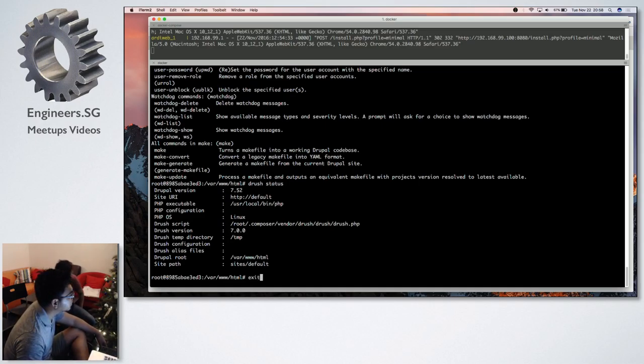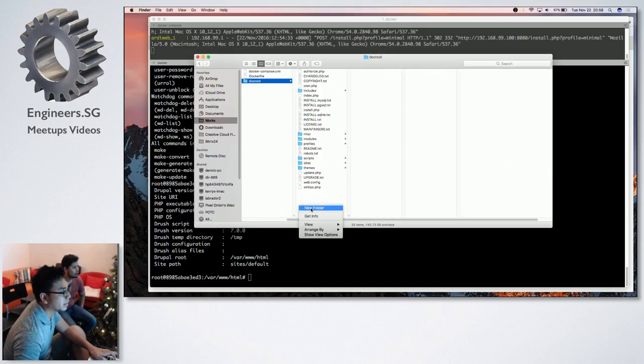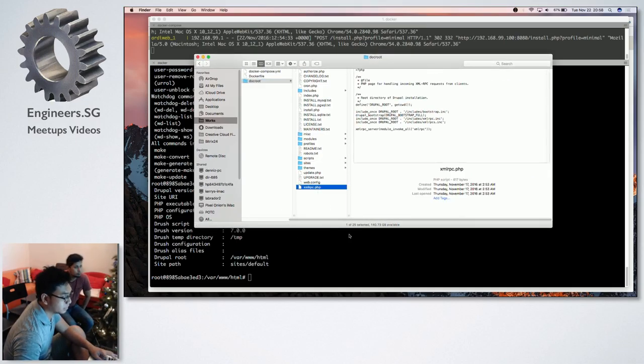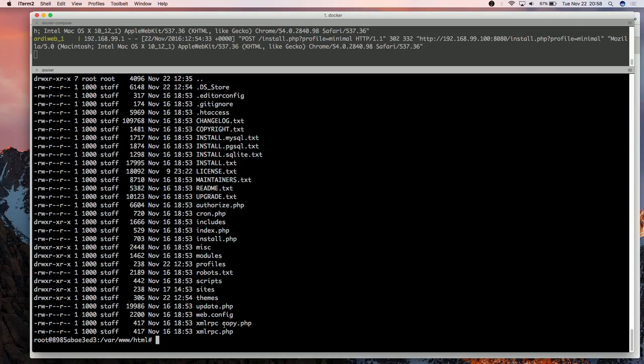But can you access the file outside the container? Yes, this one. It is the same, right? Yes, this one. So if I make any change, it will go straight to the container. So if you change it, it will be reflected. Yes. So I just copy this XML RPC into XML copy PHP, right? There you go.